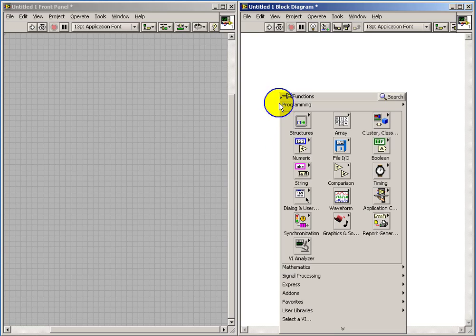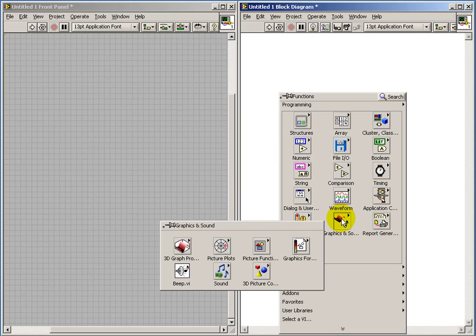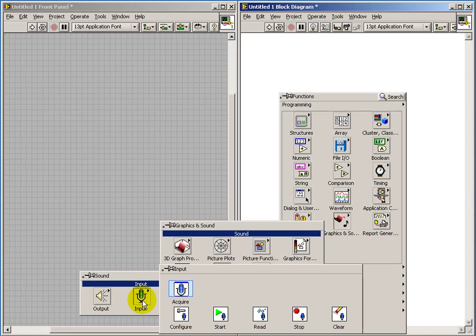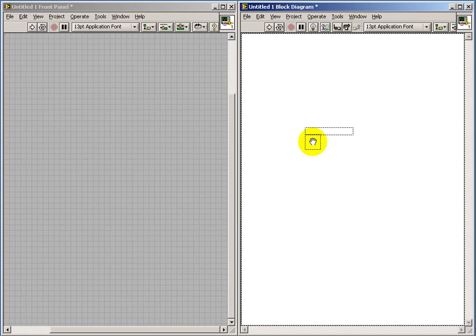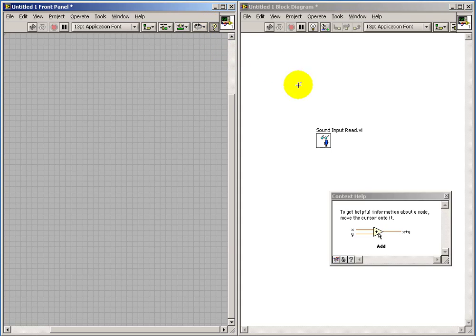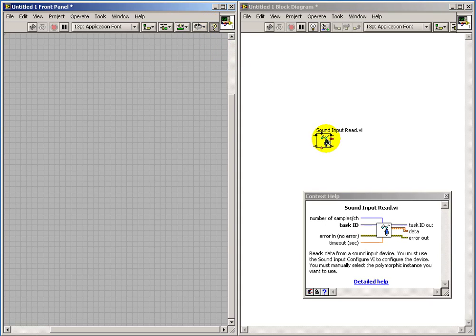This subVI called Listen for Audio will actively monitor a signal, an audio signal, and anytime that you detect that the signal level has exceeded some threshold, then it exits. But until that time, it's going to wait. So we'll make full use of the built-in Sound Input Read subVI.